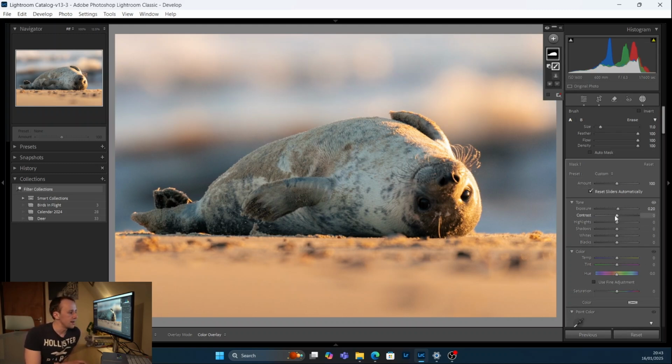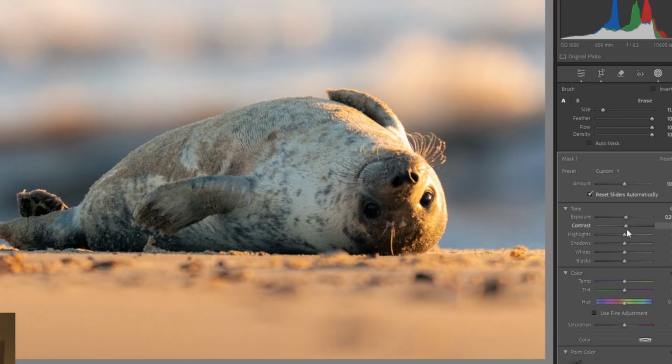We can also adjust any of the other sliders if I want to add more contrast to it. Let's say I do want to add just a slight bit of contrast to our subject, and we want to bring those highlights down just to make sure we're not clipping anything as well.